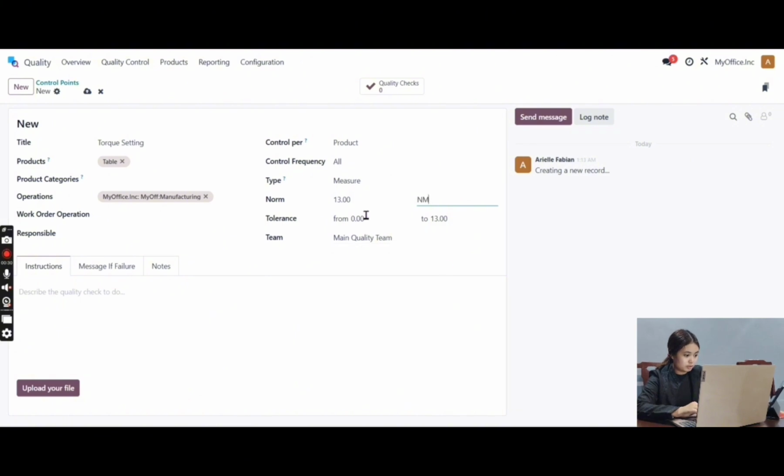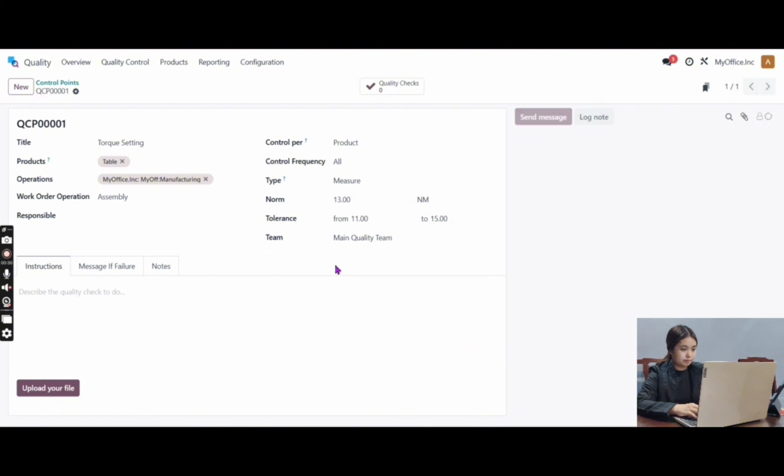And then select NM or type. And the tolerance is 11 to 15. And then select assembly and then save manually.